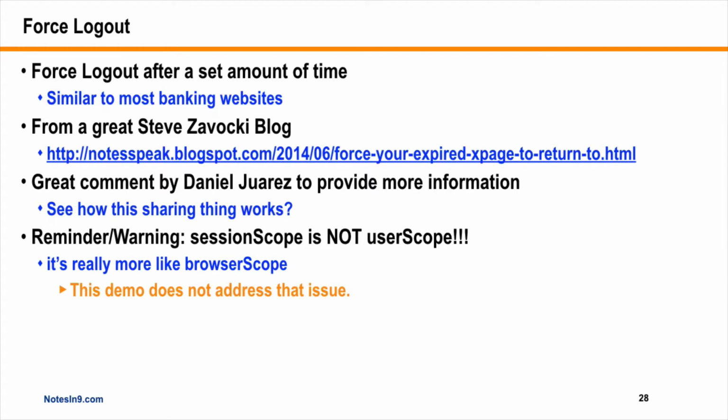And I do want to remind you that session scope is not user scope. It's really more like browser scope. So for instance, if you are using session scope variables and someone logs out, but the browser does not get closed, the browser stays open, and then somebody else logs in, those session scope values that you may have set from user 1 could and probably do still exist for user 2. That could be a security issue for you, so just be very aware of that. I'm not really addressing that in this demo. I just thought this would be a good chance to mention that fact.